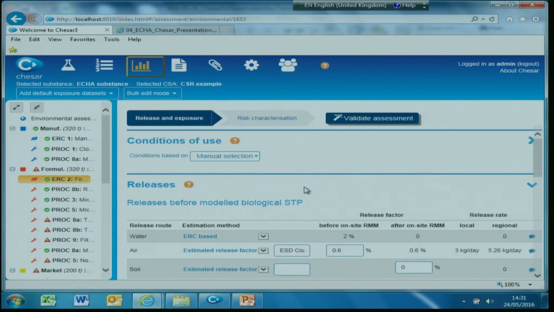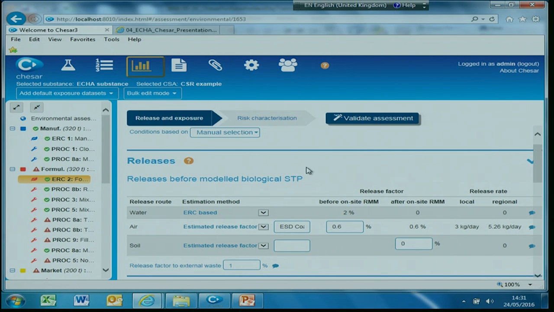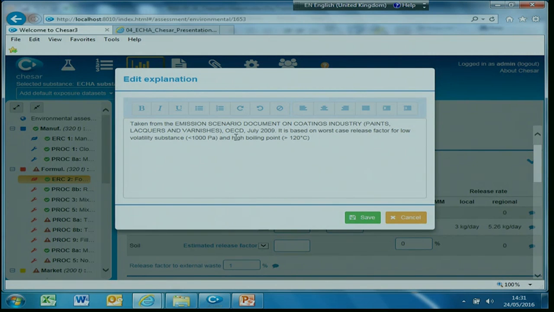The next step is to estimate the release. If I had selected the SPERC, this would be automatically pre-filled with the numbers. If not, I have to select the release estimation method myself. It can be ERC-based, it can be an estimated release factor, or a measured release rate. If it's ERC-based, I have nothing to do. The numbers are coming from the ERCs. If I have estimated release factors or a measured release rate, I have to report some numbers. I can, of course, also report some explanation on the releases, which will be part of the CSR.